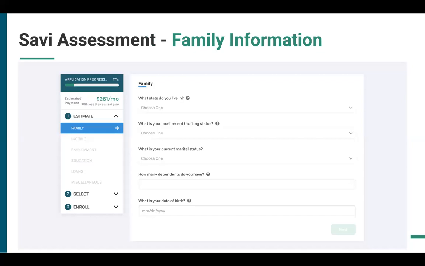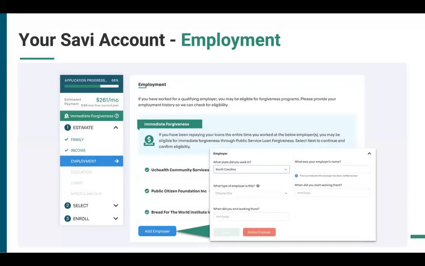And when you're ready to get started with the Savi process, it's pretty easy. You're going to start with this general information, where we basically collect information around your tax filing status, your income, and your employment. All of this helps us identify the optimal repayment and forgiveness plan for you.